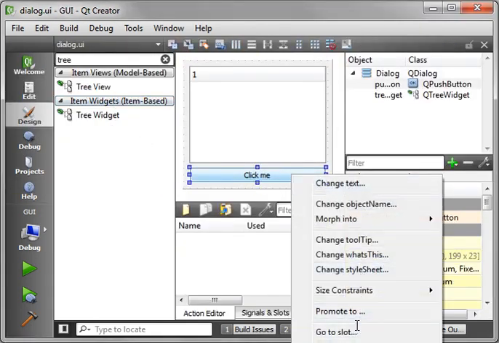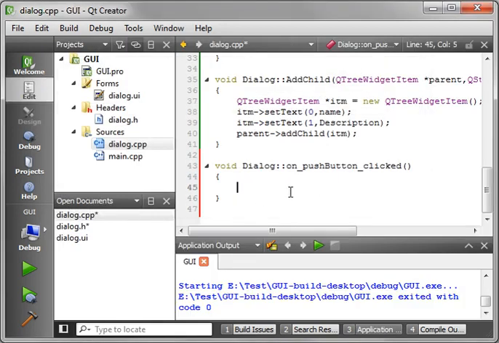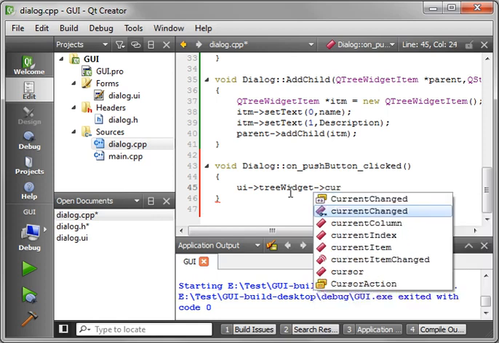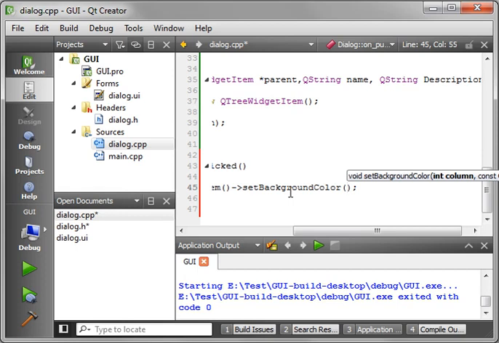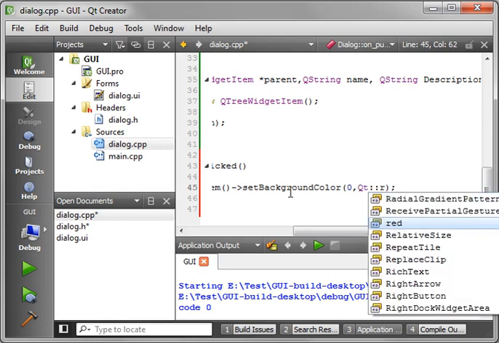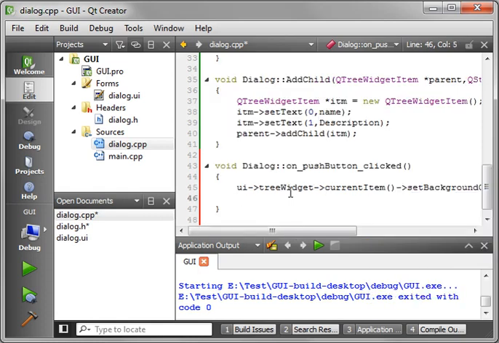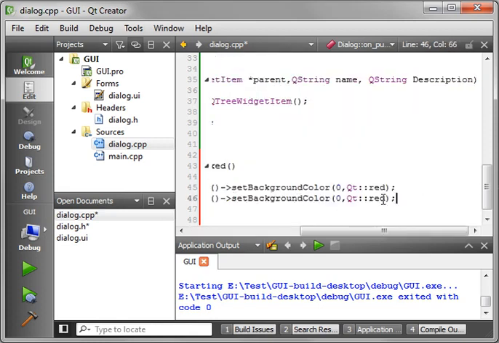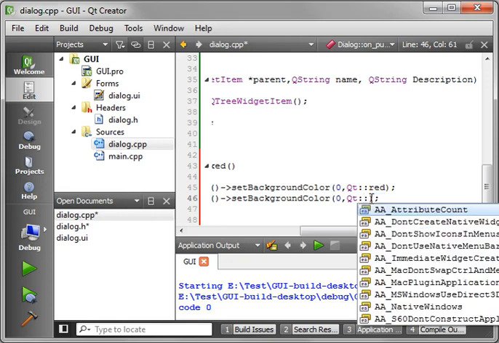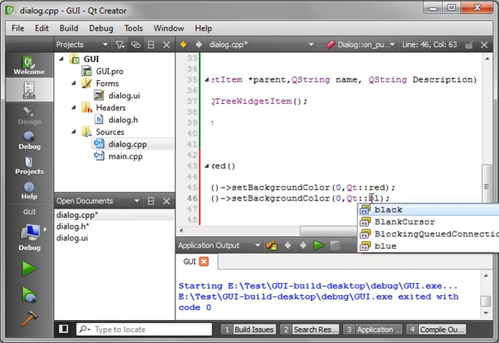So just go to slot, and then you can say UI tree widget, and you guessed it, current item. And let's say set background color. And notice how you can do the column. We're going to say column 0, we're going to say Qt red. And let's actually do Qt blue.